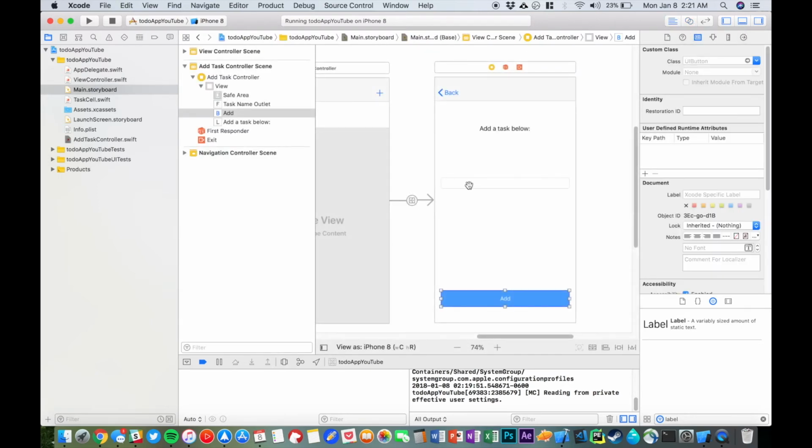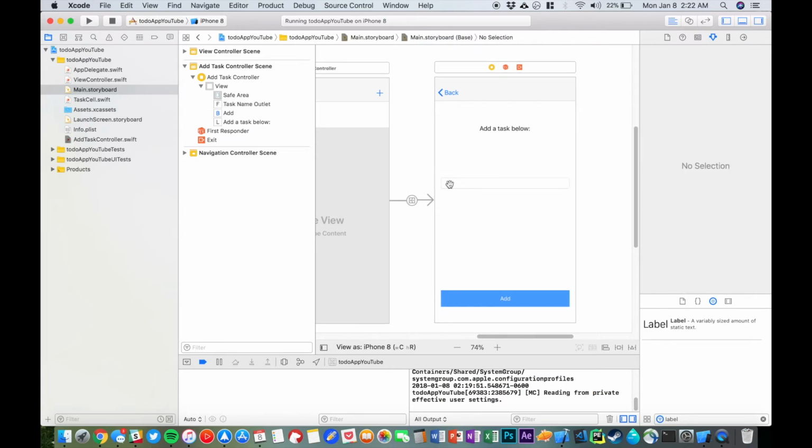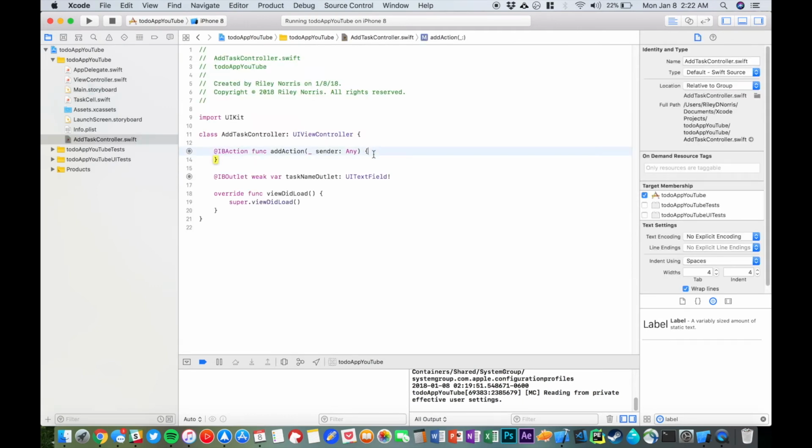Alright, next course of action. Let's select this text field right here and change the placeholder text and just say "add a task name" so the user knows. And let's go over to our AddTaskController. So when the user clicks on this add button, what do we want to do? Well, we want to take the text from this text field and create a new task object and append that to the array that we created, and then that will show up in our table view. So that's what we're going to have to do now.